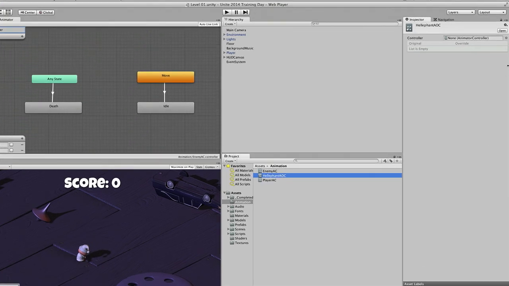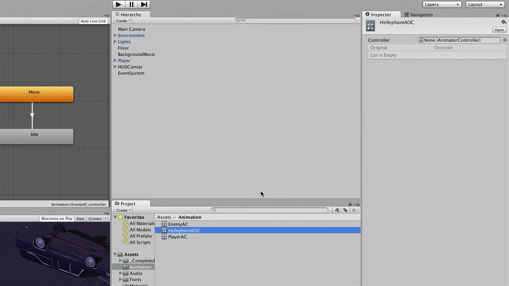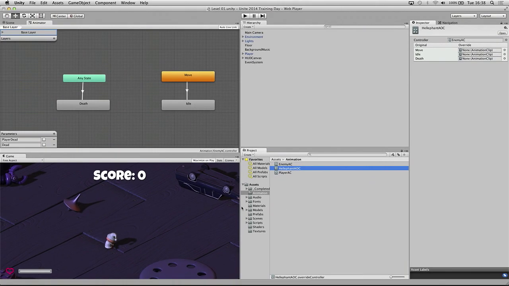So the way that we use this is that we select the asset in the project panel like it is now, and we give it a controller to relate to. So we drag and drop enemy AC onto the controller slot at the top of the inspector. What this does is it goes through and says, okay, what states does this animator controller have? And it's found move, idle, and death. Then we have the ability to fill in new animation clips to replace the ones that are in those existing states. So the animations, just like before, are within the character folder.